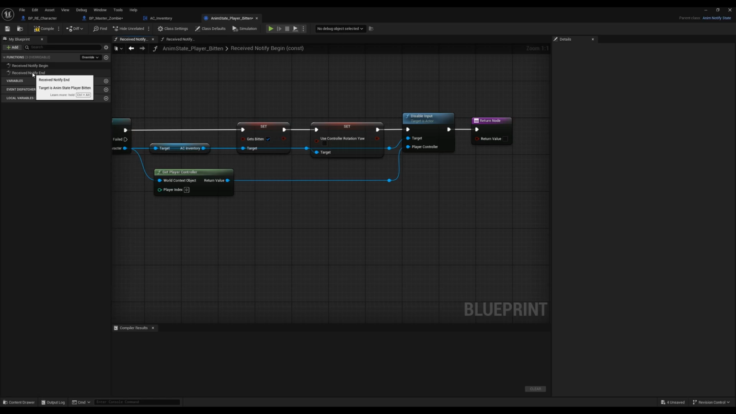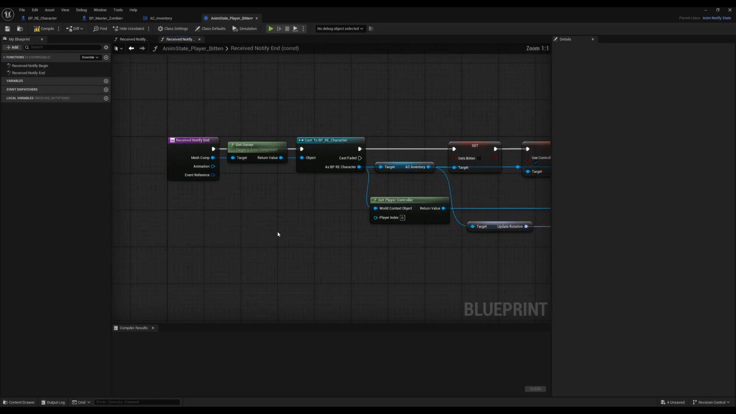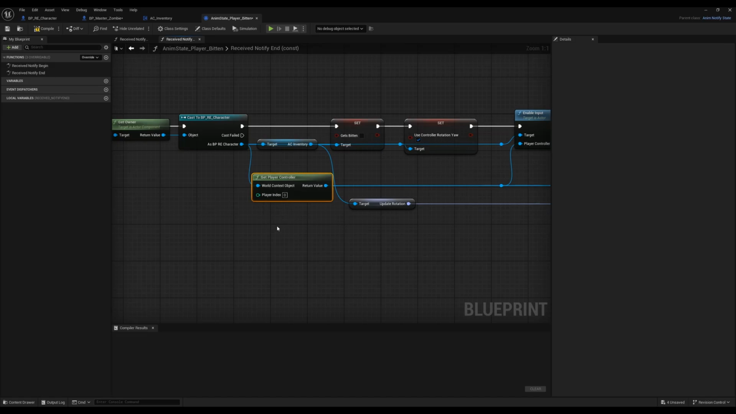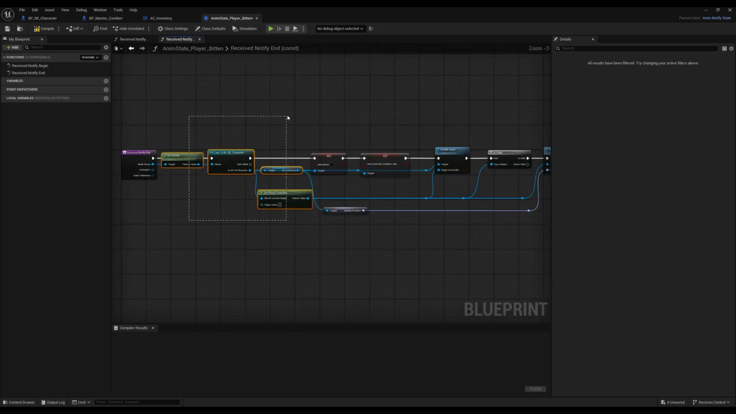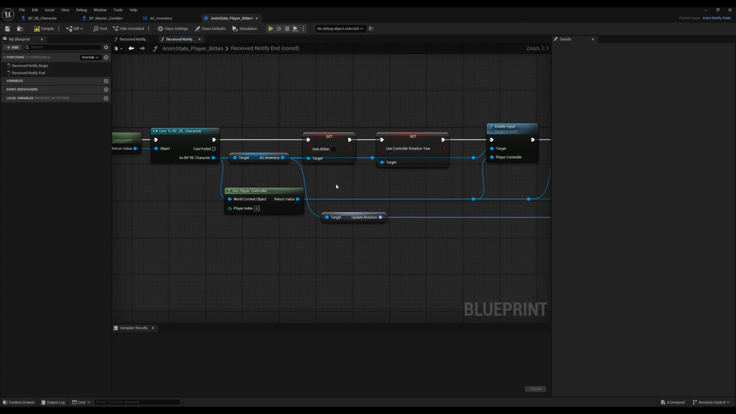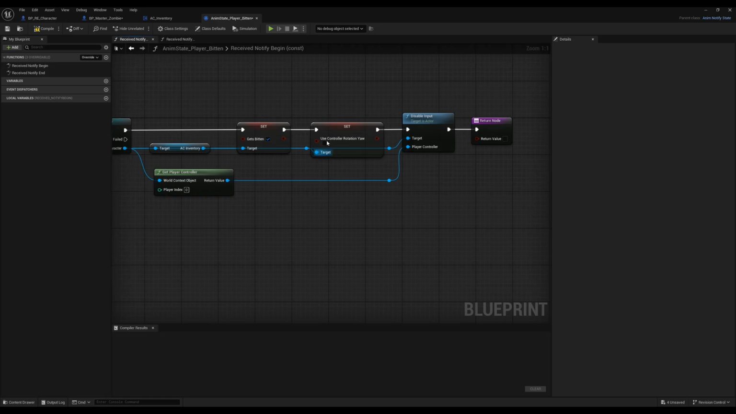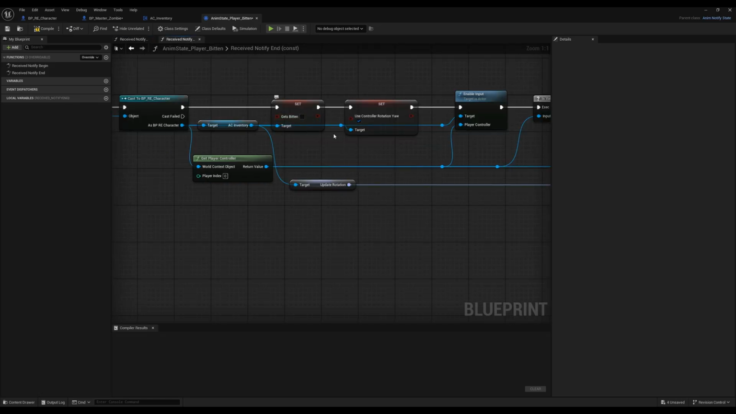Then you click on the receive notify end. This is the notify end. Also here you get the owner, also you cast the character, then you get the AC and you get the player controller. Just copy those things, you can basically copy all of them here. But this time, gets bitten is false, so it's vice versa. This one is false, and this one is true. So this is just exactly the opposite. On end, it's false, and controller rotation yaw is true again.